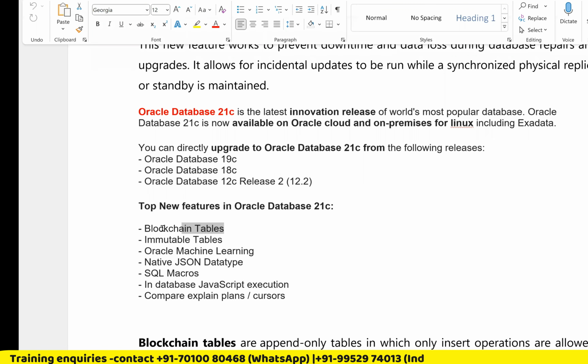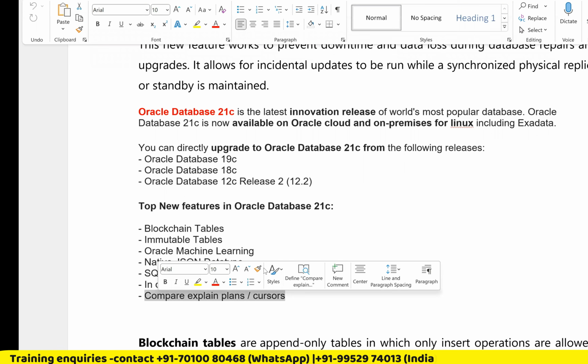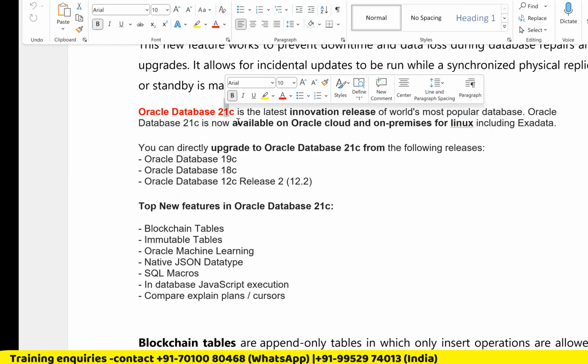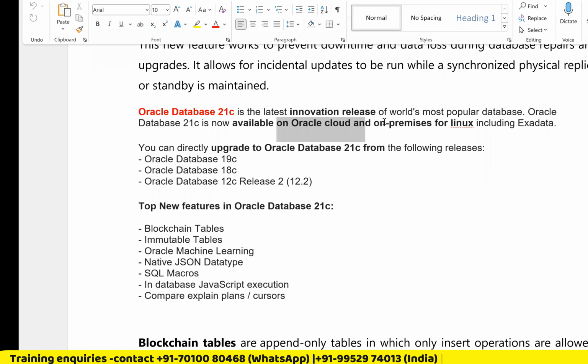They do have different features. Like we have blockchain tables, immutable tables, machine learning algorithms, SQL macros and JavaScript execution. All this we have explained, and we can compare it. So these are the new features available. If your organization has 12C or 18C or 19C, they can directly migrate to 21C versions. It is available for Oracle Cloud as well as on-premises servers in the Linux or Unix environment. On top of Linux, they will mount the server, and this will handle all the data for our company.